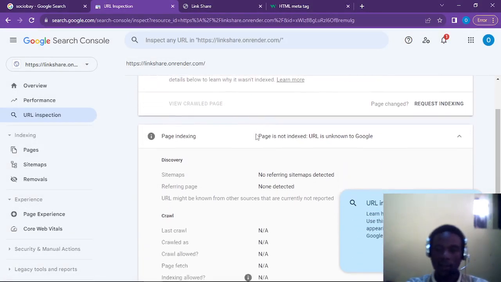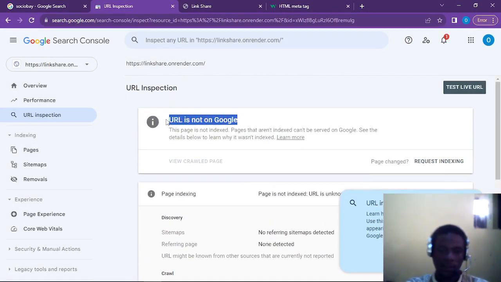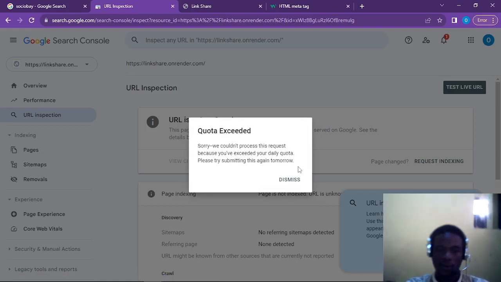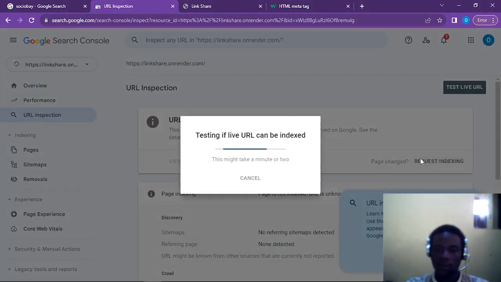Okay, this is it. At the moment, the URL is not on Google. If you want it to be indexed faster, click request indexing, which might take a minute or two. Just give it a little time, then it will be done. You might get an error, but just retry it.